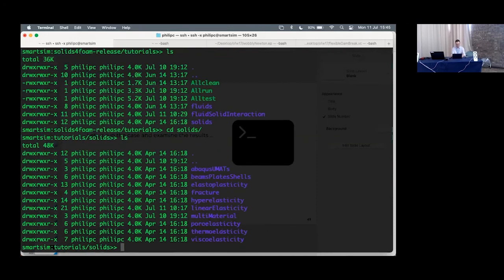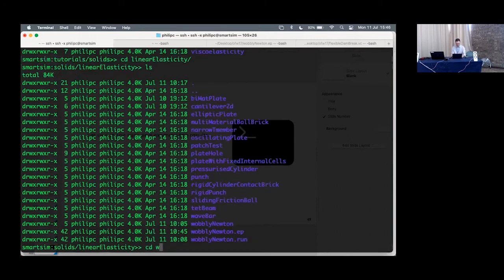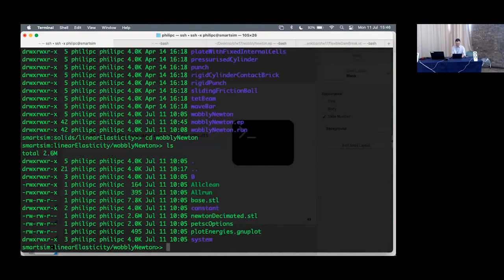So it goes inside solids. Inside solids, the cases are broken down into different types of phenomenon or physics. The blue is probably not great there, sorry. So we have different types of material behavior. We're going to go into linear elasticity. There's a few cases here. So wobbly Newton is down the bottom. I think I ran it just with some results to store it.